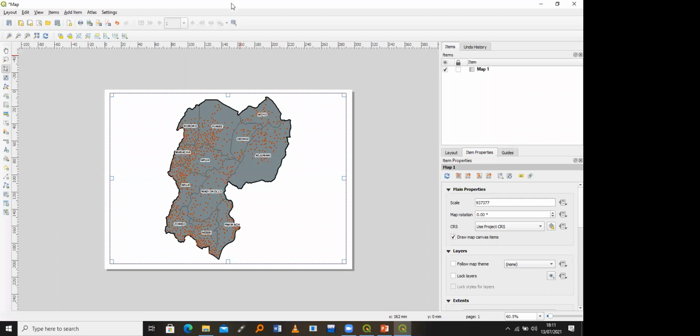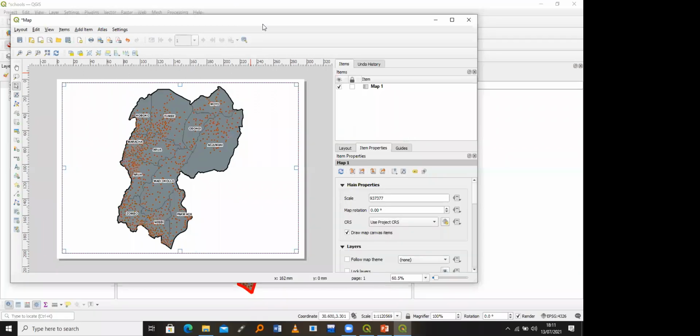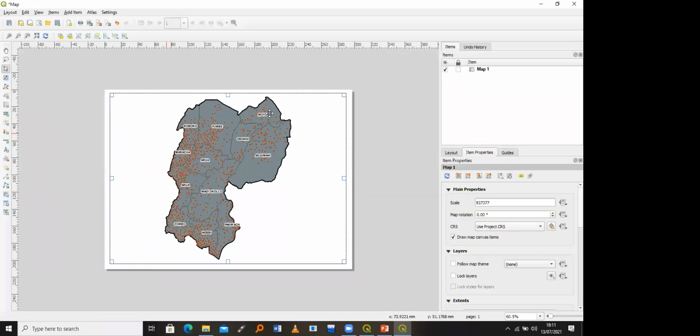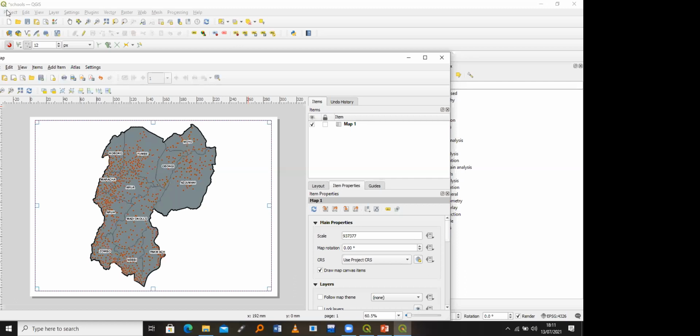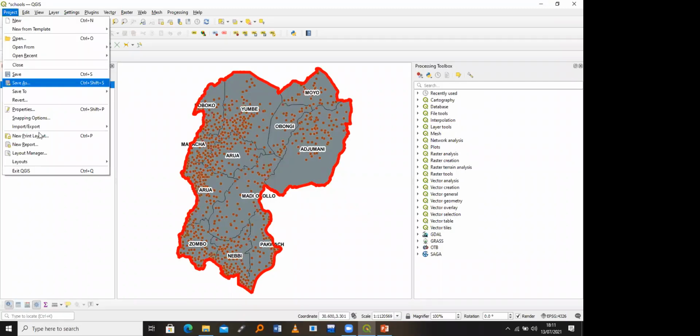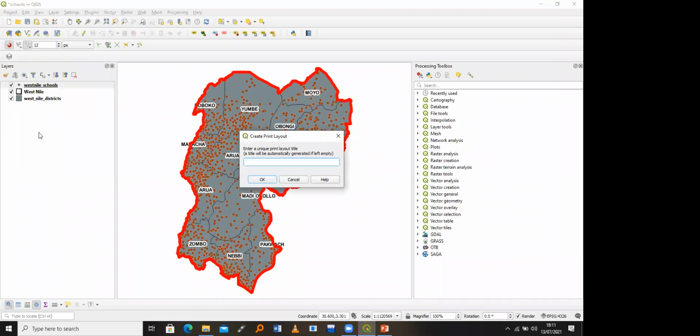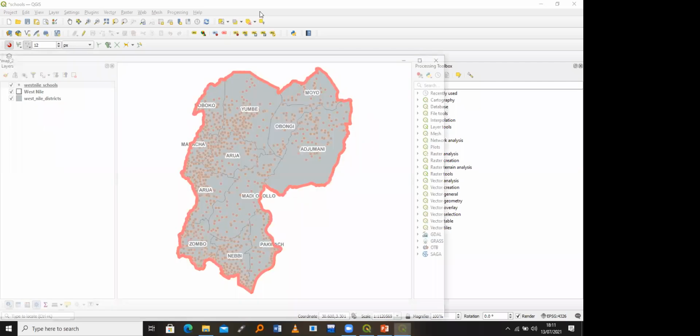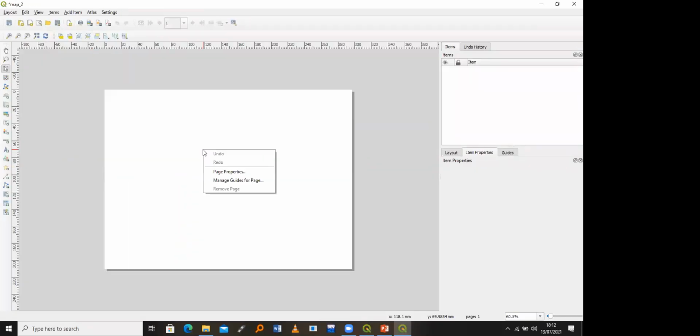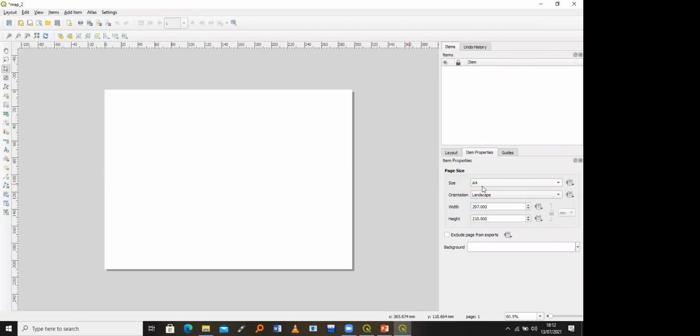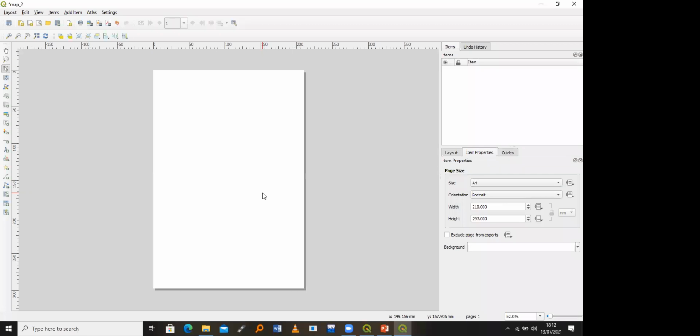However, I told you that you should always plan. As you see, this map is oriented in this way, so it is better to put it in a portrait orientation than a landscape orientation. That is why I was telling you, you should always plan for your map. So what I do, new print layout, I'll create another layout. I'll call it map 2. Within that layout, I right click, page properties, and then change the orientation to portrait. Are we together? You can actually change the page size here.